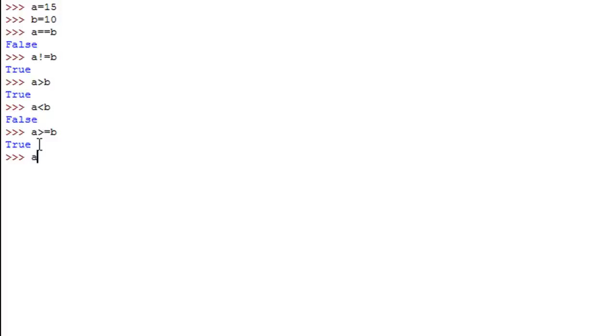And the last one that we're going to check out in this tutorial is the less than or equal to operator. I'll type in a, then the less than symbol, the equal to symbol, and then b, and this is obviously false because a is greater than b.